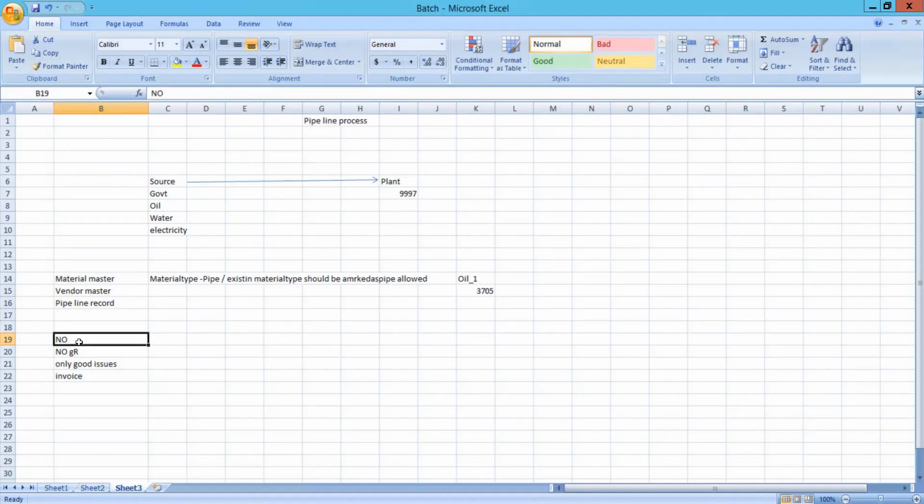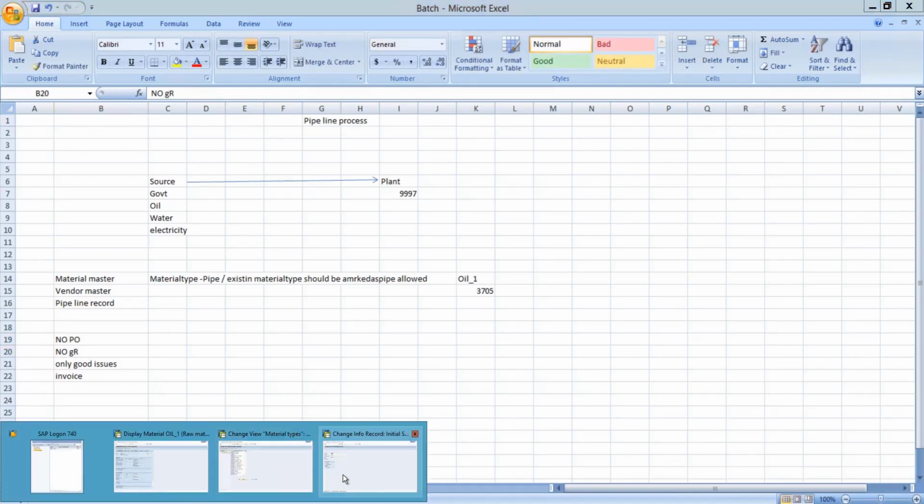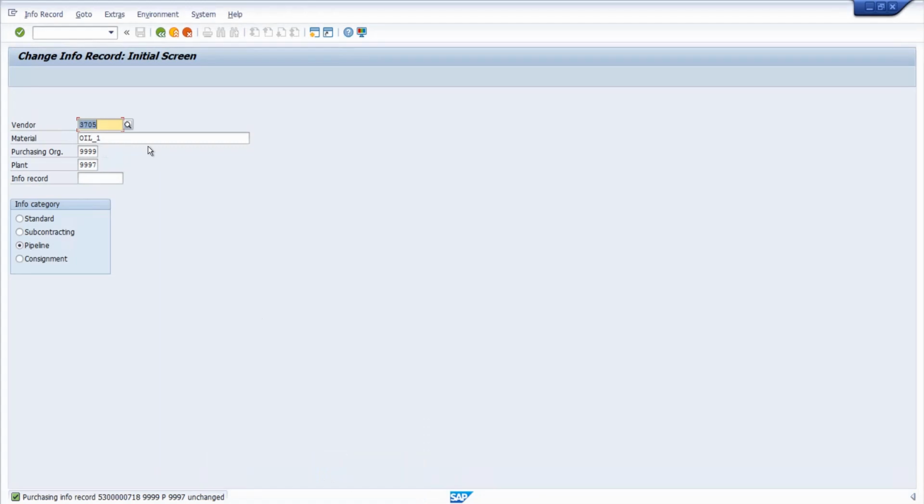Now, no PO, no GR. What happens? Suppose I have connected my plant 997 with the oil. I consume it and it will always flow. I have some tap openings where I will use it, and it will have a meter reading showing how much oil consumption has happened in our plant premises. That gives us the details.